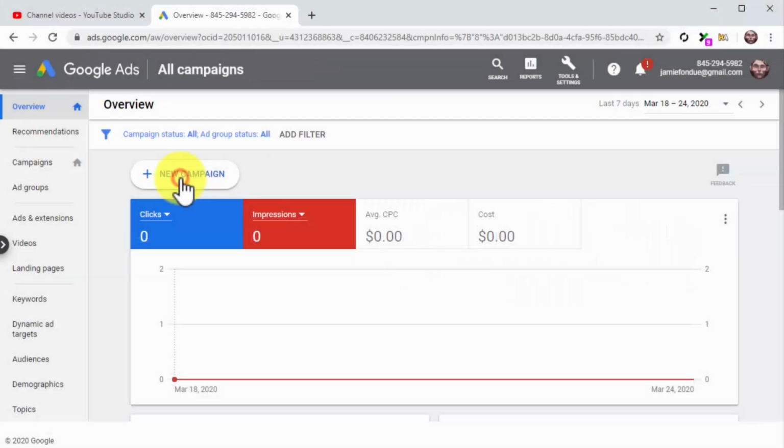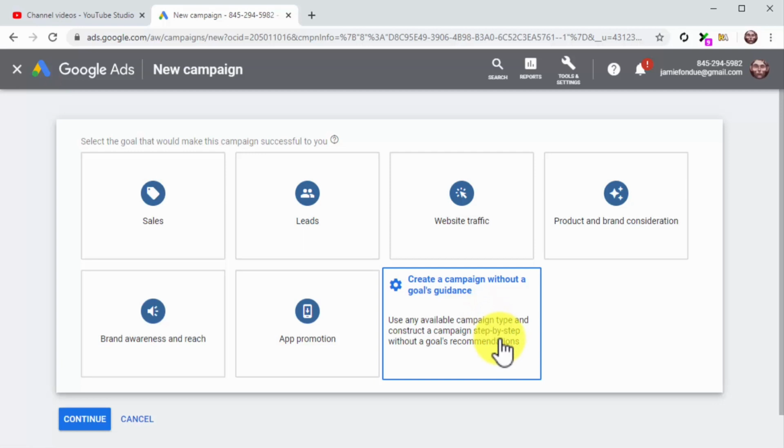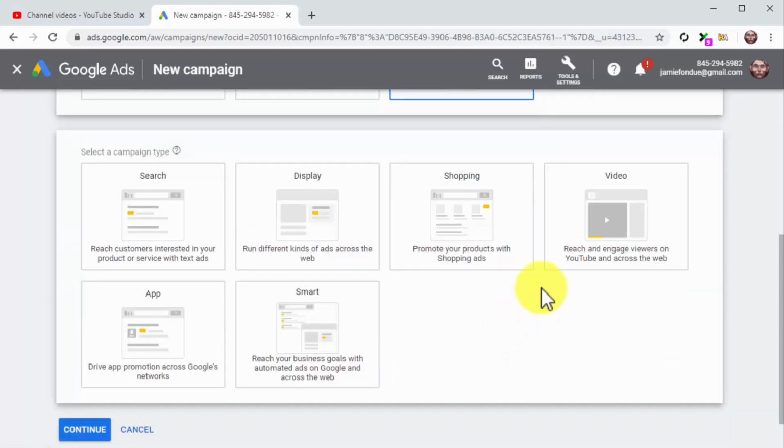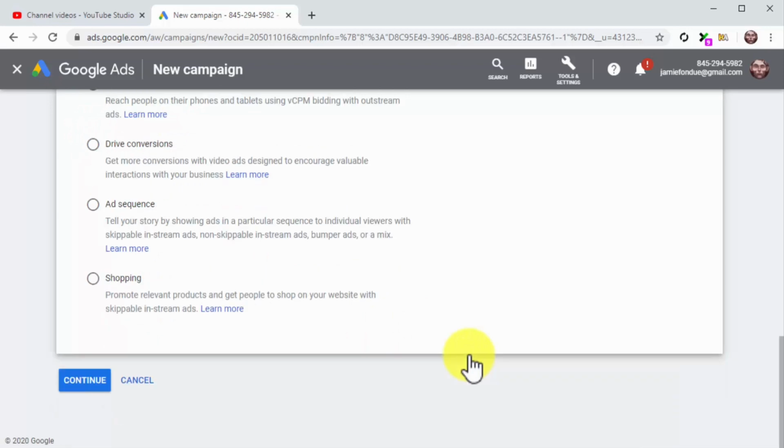Creating the campaign. Start by clicking on New Campaign. On the following page, you are going to select your campaign goal. To create a custom campaign, select the Create a Campaign Without a Goal's Assistance option. Now select Video as a campaign type. Then select Custom Video Campaign as a campaign subtype and click on Continue.